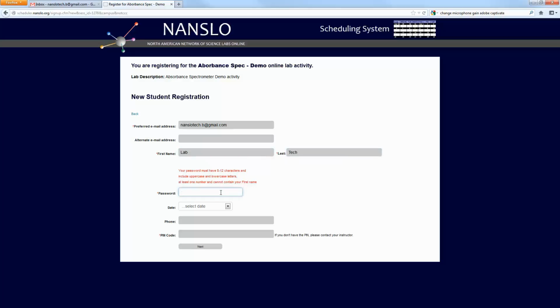It's going to ask you to generate a password and select a date that you would like to do your lab. And finally, we're going to paste the pin code that we copied earlier. And we're going to click Next. And this is going to send us a confirmation email.